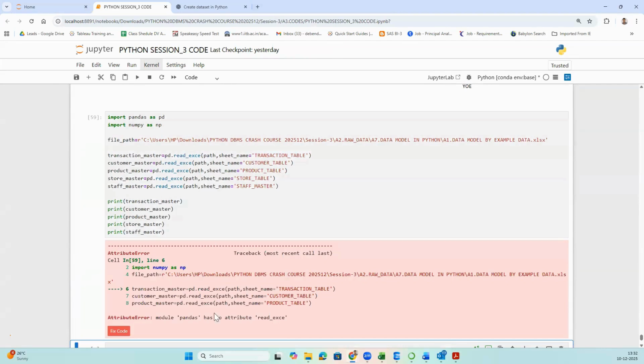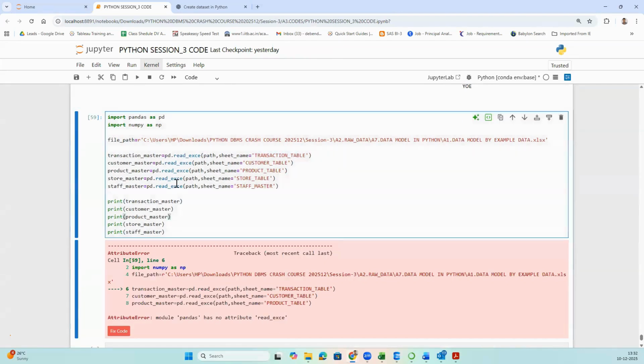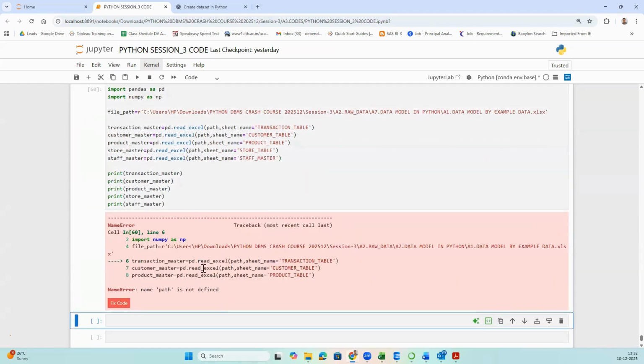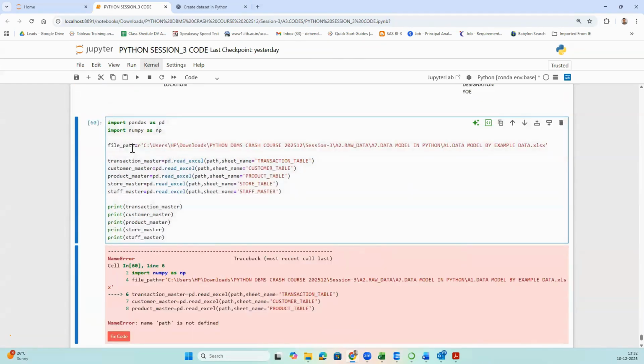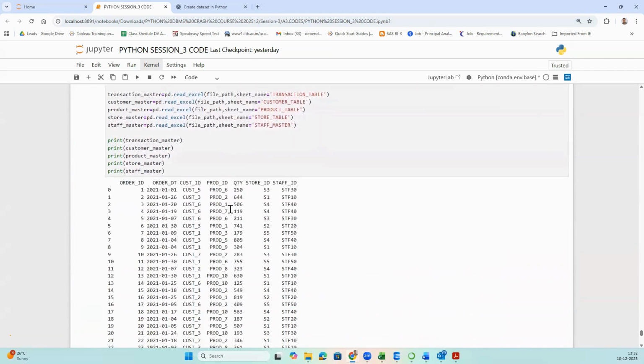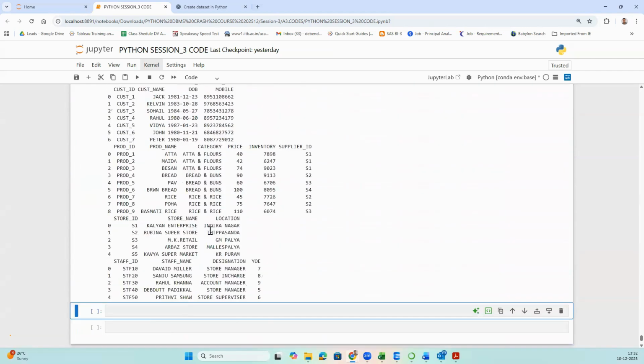If I run this query, I see some error. Somewhere I have written read.excel, that's right? So I just have to write this and run this query. I still get an error called path, the file path, only path. Okay. Now if you run this query, what is happening here, guys? All these tables are coming.